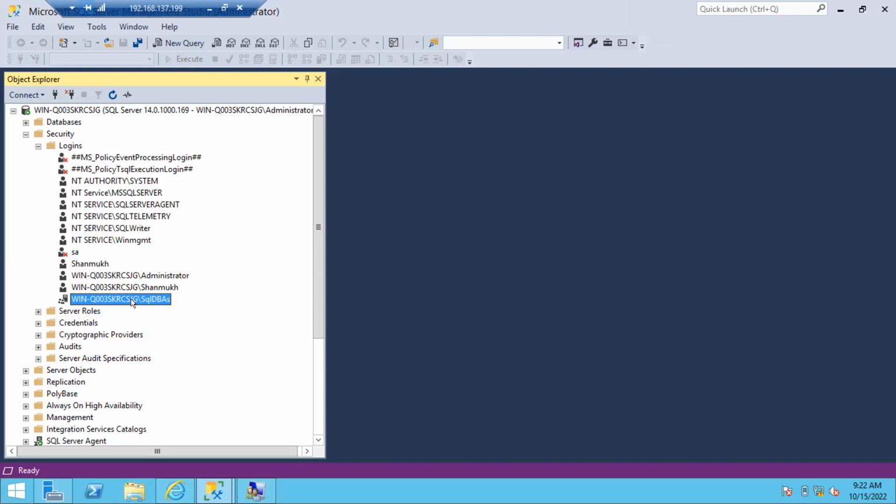With a SQL login, you connect in one way. With a Windows login, you connect in a different way. That's it. If it is an SA user, then we have full permissions. SA generally will have full permissions. SA means sysadmin, which has full permissions.